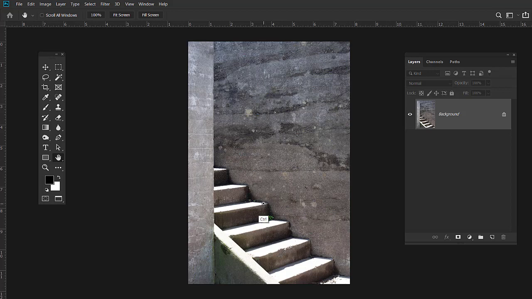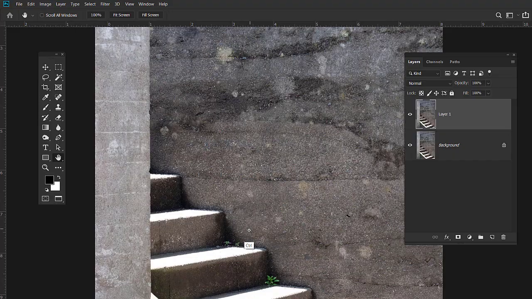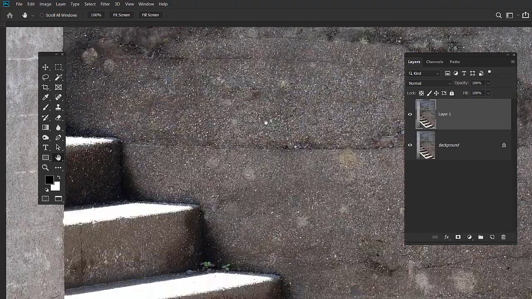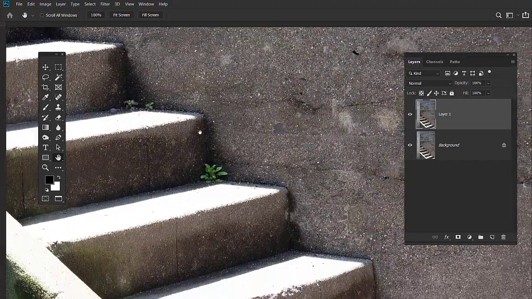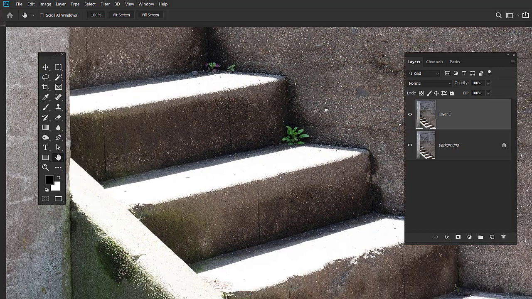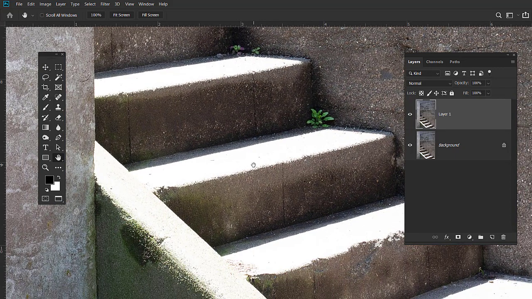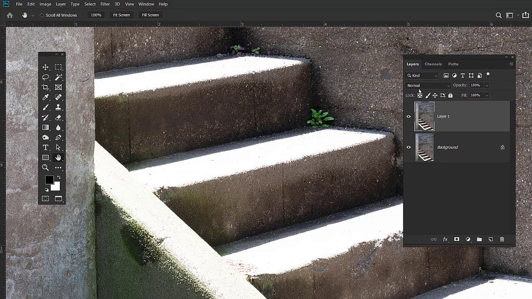I'm going to go ahead and duplicate this. And if I get in closer, Control Plus, you can see that I have detail in these areas, but in the highlights, there are none. Well, let's see how much detail we've lost in there. Now, I'm going to apply what's called an adjustment layer.